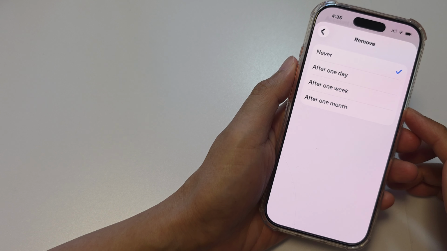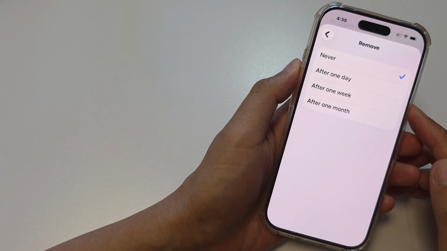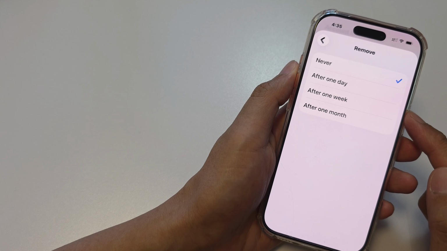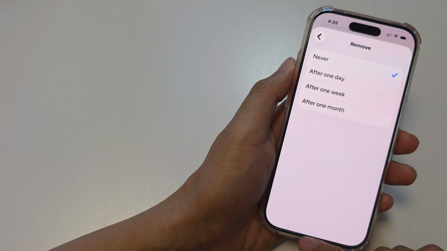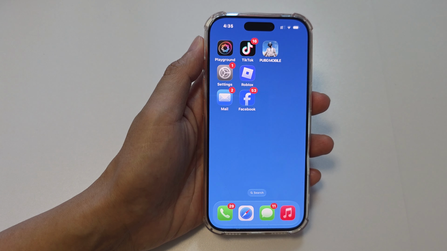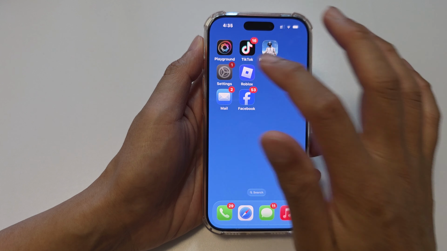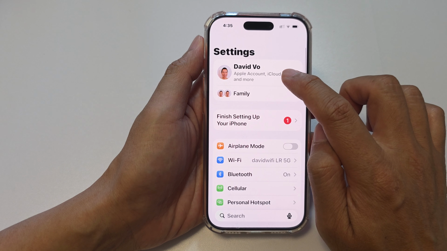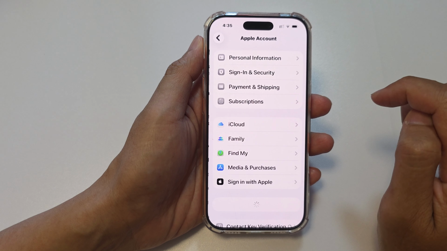How to change the interval for auto-deleting items in the bin on the iPhone Mail app. First, let's return back to the home screen. And from the home screen, tap on Settings. Then in Settings, we go to your Apple account name at the top.